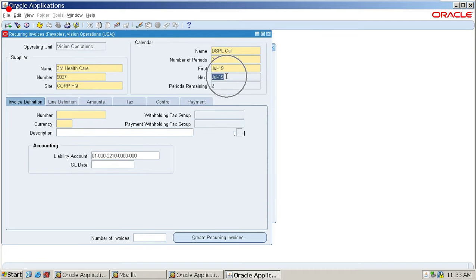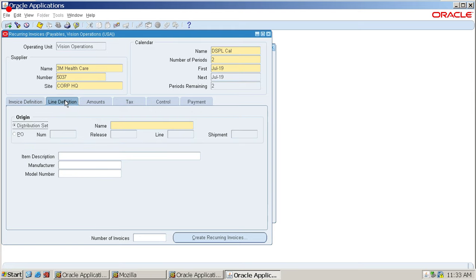So now the next invoice is going to be created in the July month. Give a number. So this is the number I'm giving. The suffix will be changing. So whenever the system is creating the recurring invoice, the month will be our suffix. Select the currency. And the liability account is coming from our supplier site level. Give the line definition. You can select the distribution set.